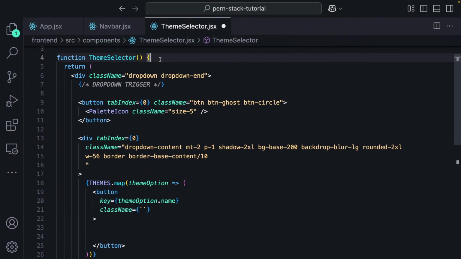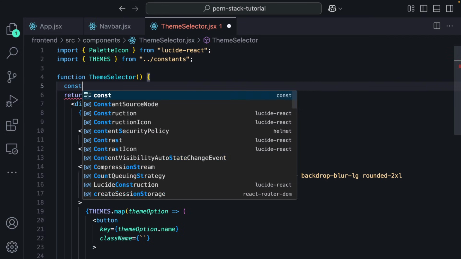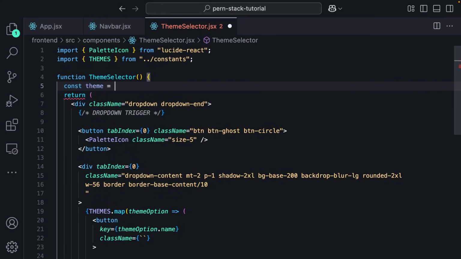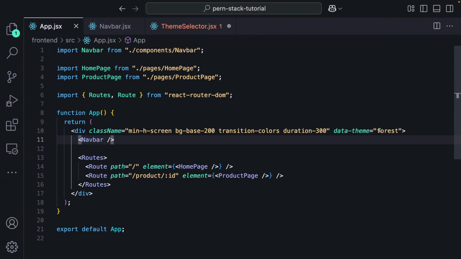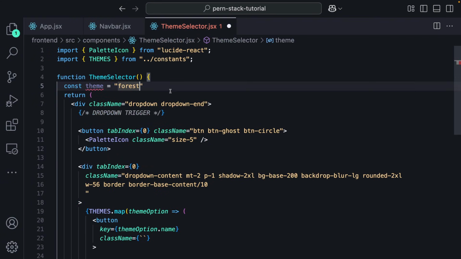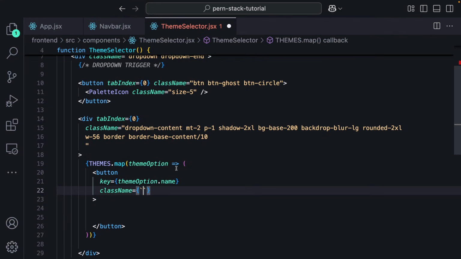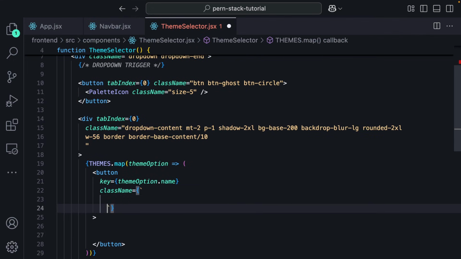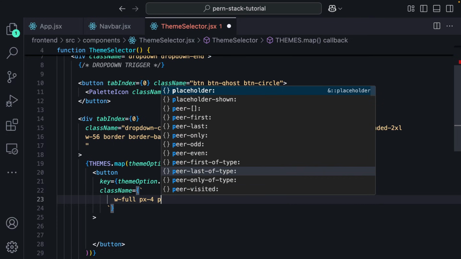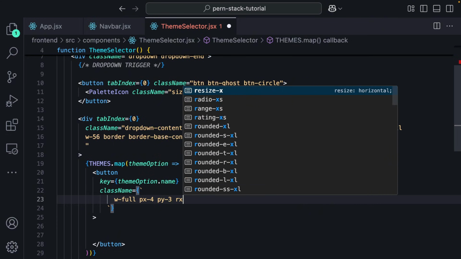And currently, let's create a variable. This is going to be hard-coded. Let's say our current theme is going to be cupcake. Or actually, we're using the forest, so let's keep this as forest, right? This is what we have. So let's say currentTheme is equal to forest. And here for the classes, I'll just say width is going to be full, padding x of 4, y of 3, rounded-xl.